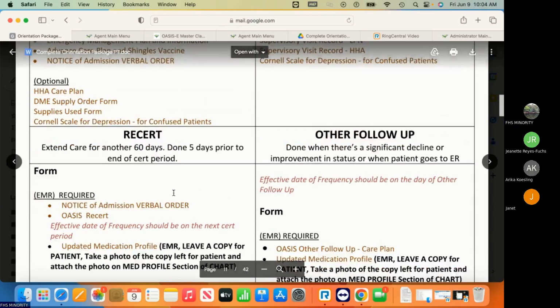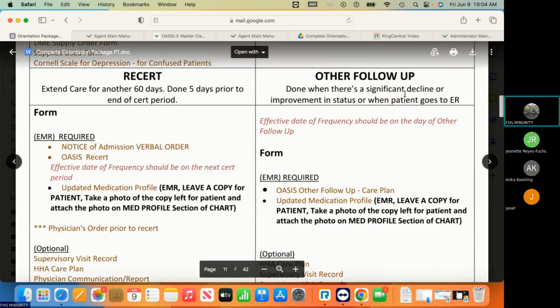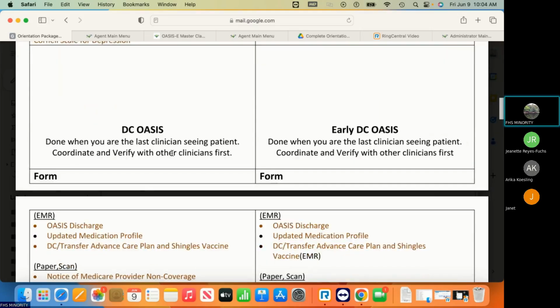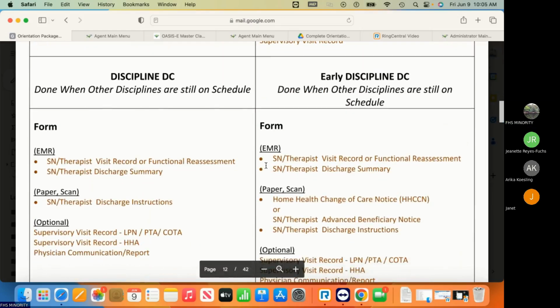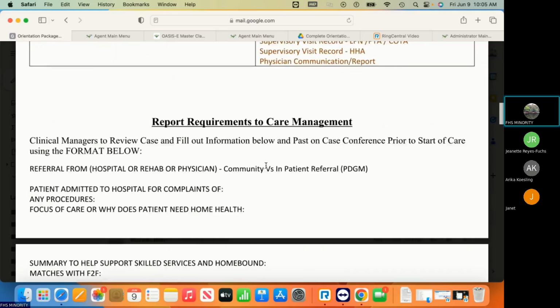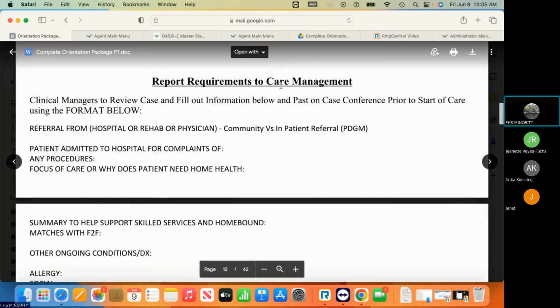All right. And then other follow-up is when the patient has declined or there's a significant decline in the patient's condition, then you do the other follow-up. And then OASIS discharge. Discipline discharge is when you're discharging the patient from your discipline. And then after your admission or evals, you always report to the care management. Clinical managers to review case and fill out information.